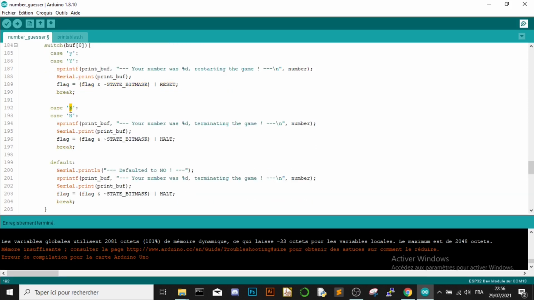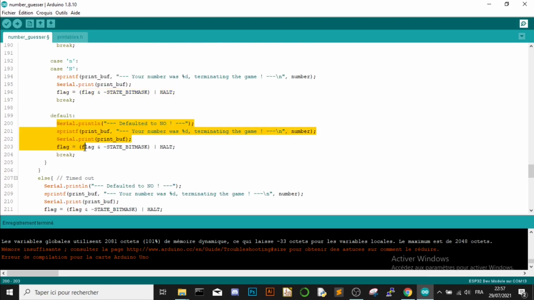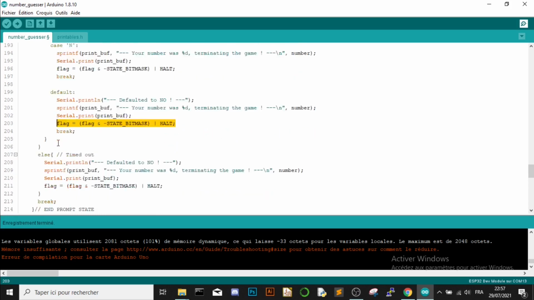If I received an n, a lowercase n or an uppercase n, the same way I tell them that I'm going to restart the game. Here I tell them that we're going to terminate the game, and we go to the halt state. Else, if they wrote anything, I made it default to no. So tell them the number again and go to the hold state.